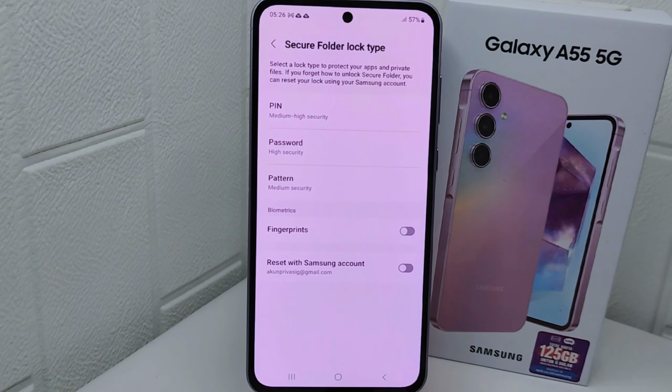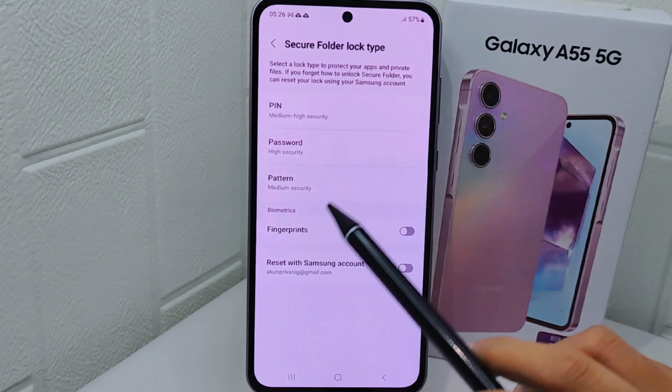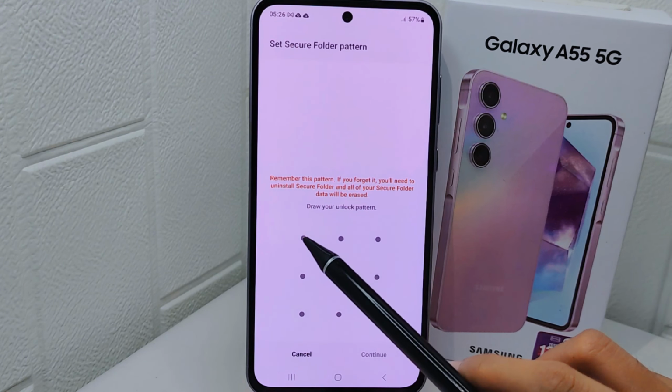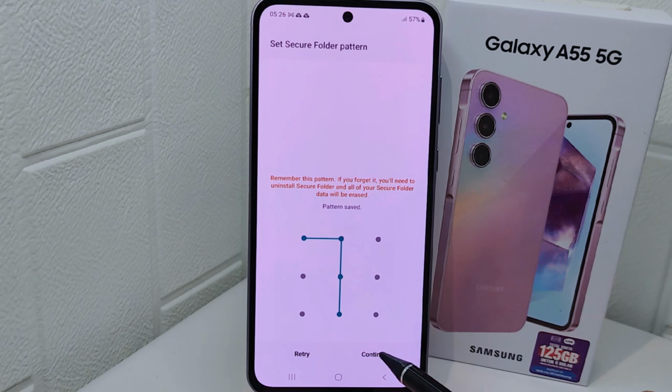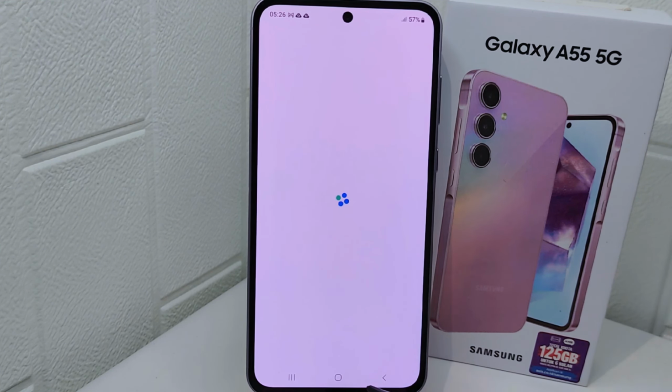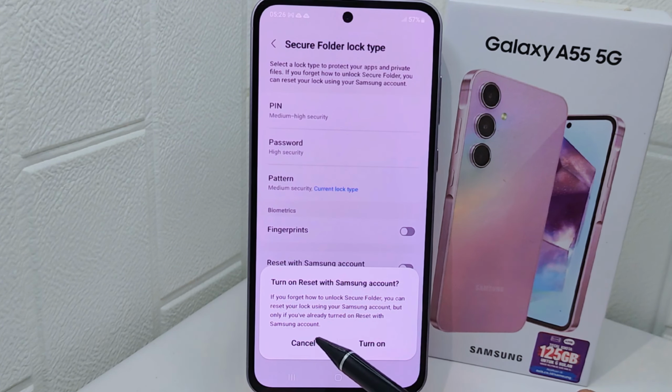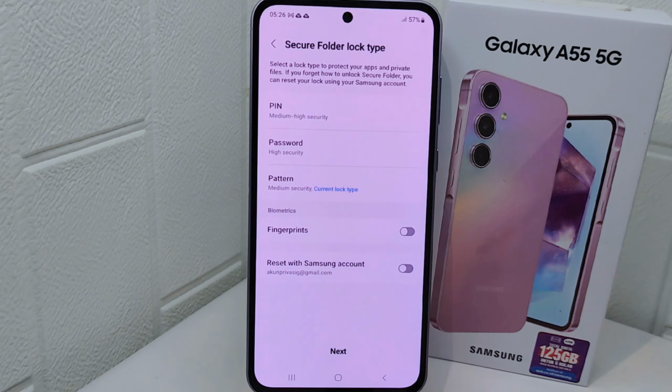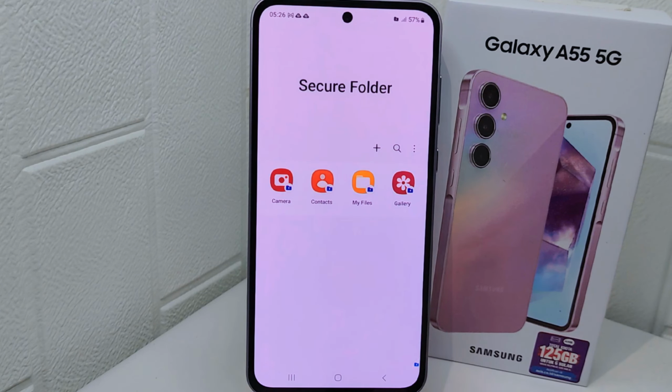Okay, on to the next step. You can select which lock type you will use. Okay, and then enter the lock code. Click continue and confirm it as before. Click OK. So your secure folder is successfully created.